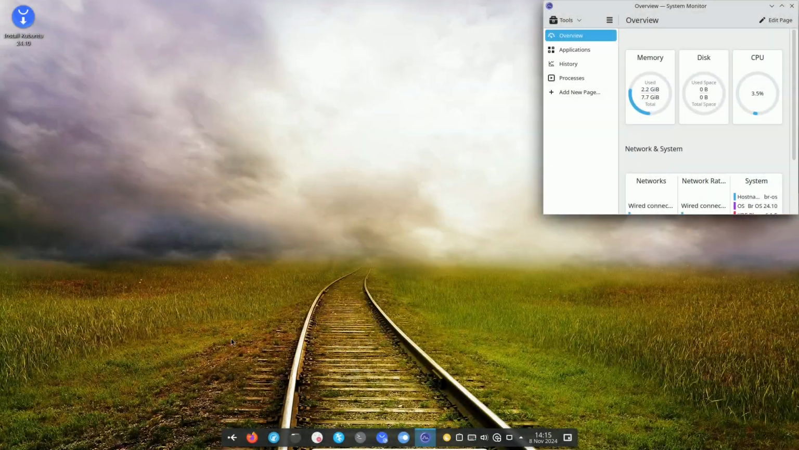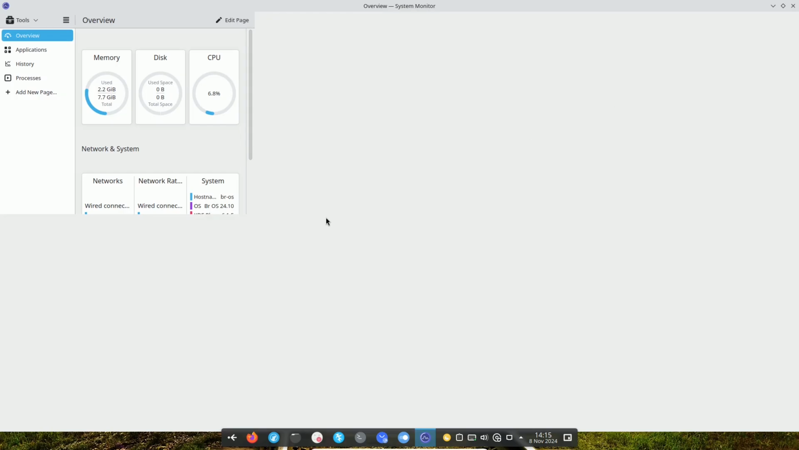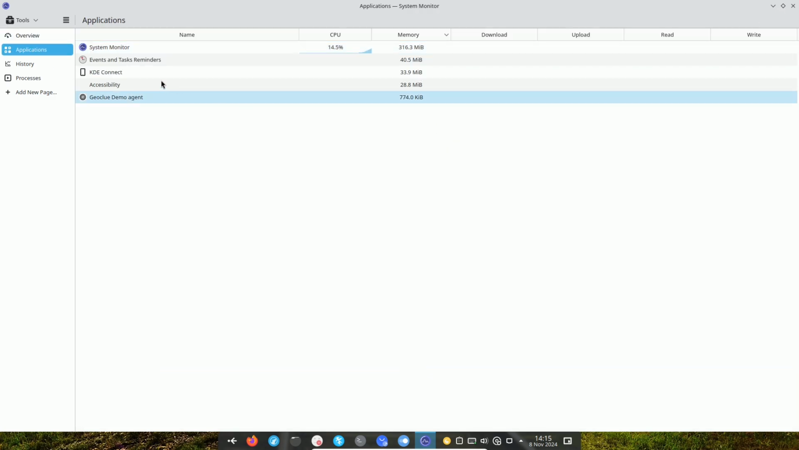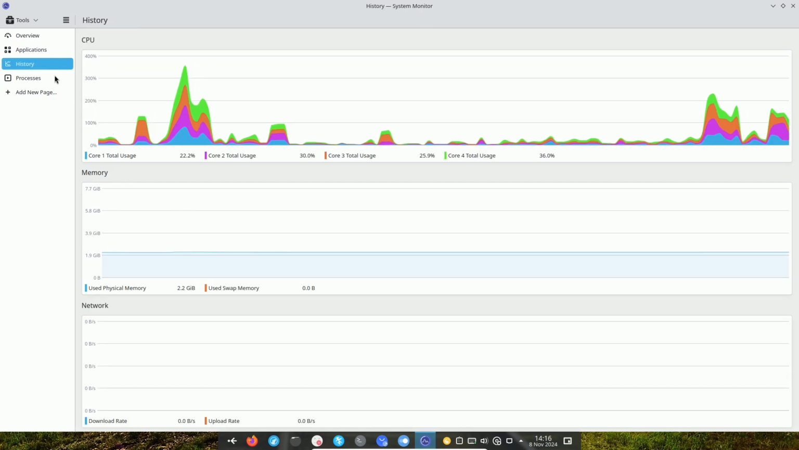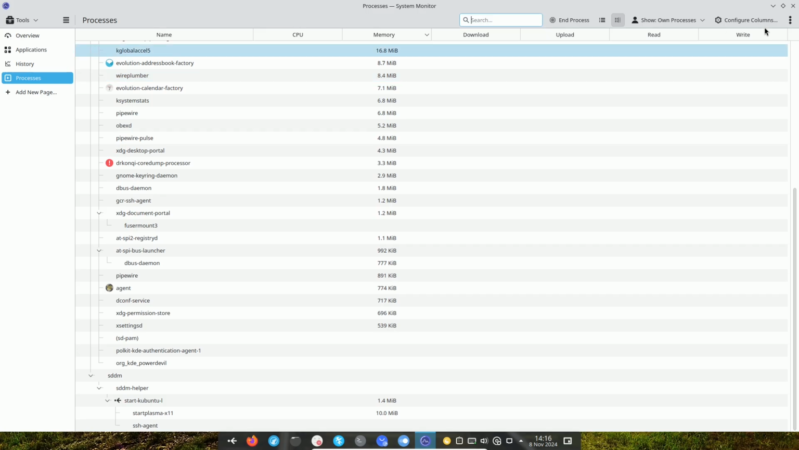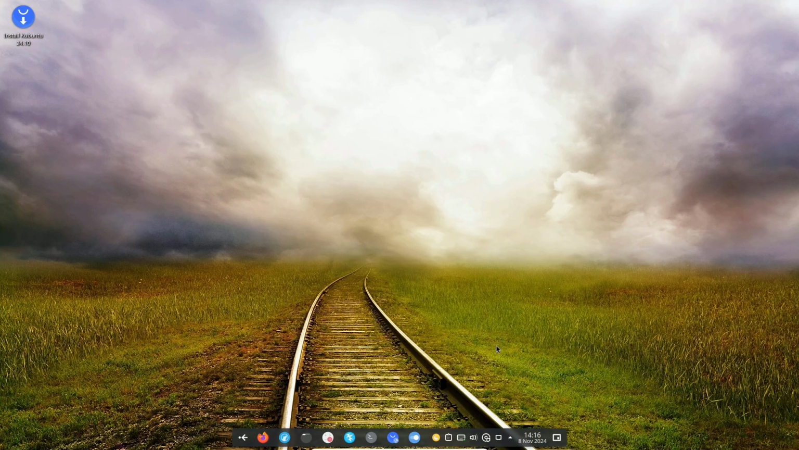So here is a good wallpaper. I really like this wallpaper, a green grass with the tracks and everything. So that's a good wallpaper. At the end of the video, here is how it's performing. On the overview, applications, here is the history and the processes. It's clearly up to you to judge and decide.